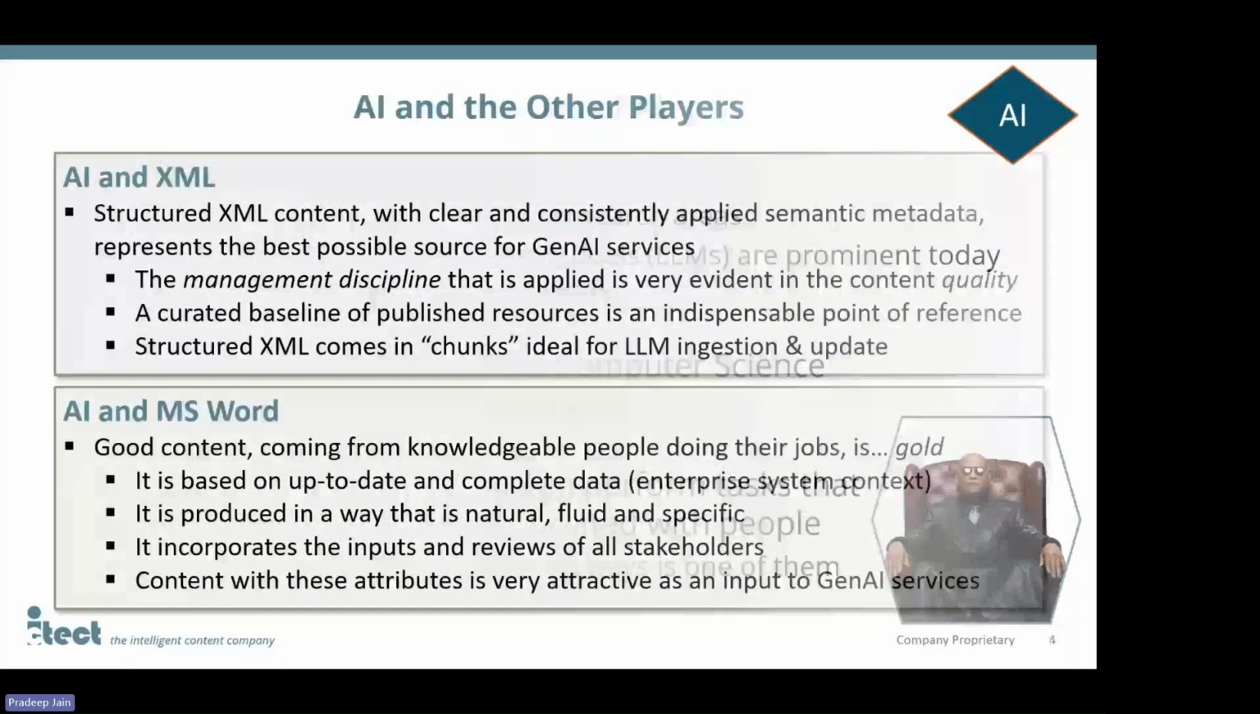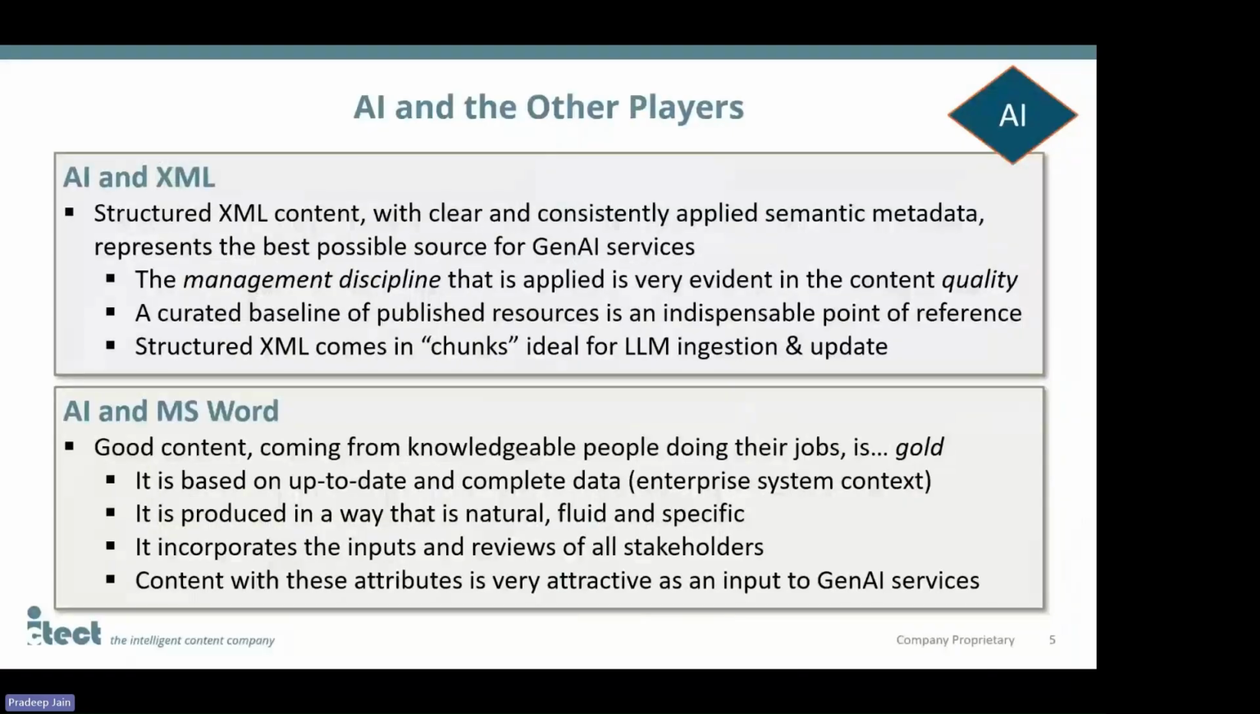So let's go to the next slide. So as AI, how do I look at XML, for example? I'm channeling H.G. Wells here, and I would say that AI looks at XML with envious eyes. Wherever XML is being used, we see processes and management discipline in place, and that is very evident in the quality and consistency of the content. And this is very, very important.